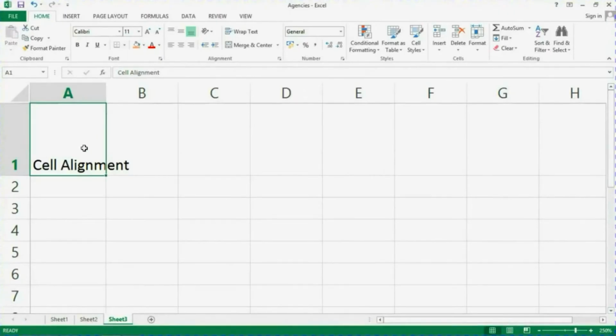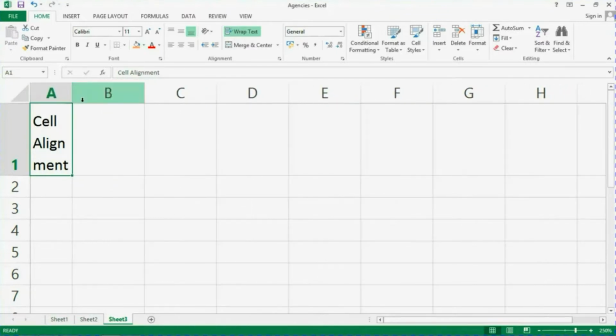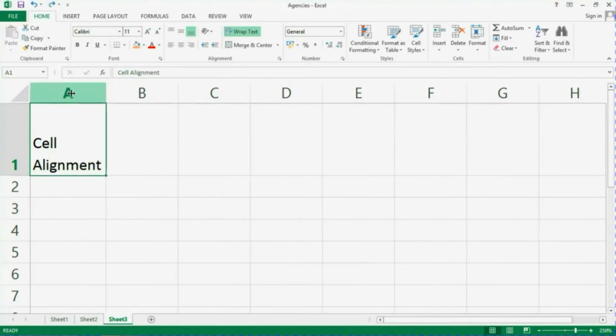Okay, I've just moved to another worksheet here and just typed into cell A1 the words cell alignment, but you'll notice that the end of the word alignment is running into column B. It's not really in column B, it's just running over into column B. However, I can go to wrap text here, click that, and that will align everything into that particular column. However, there is a problem though. If I reduce the column width like so, it breaks the word up. So I'll just Control Z to undo that.